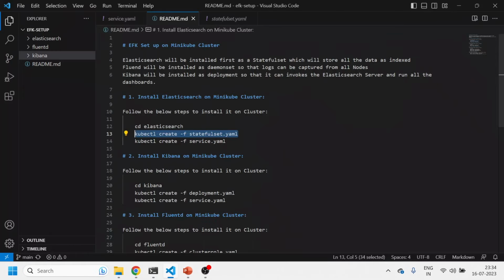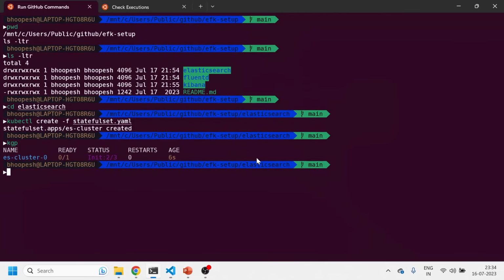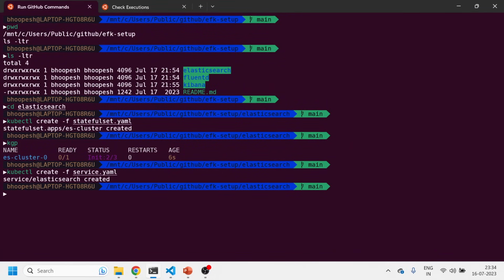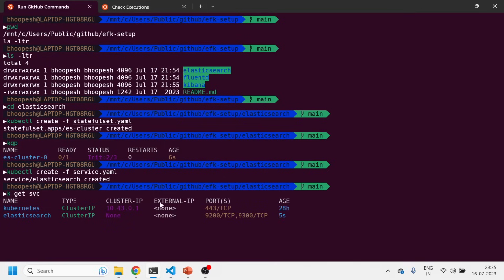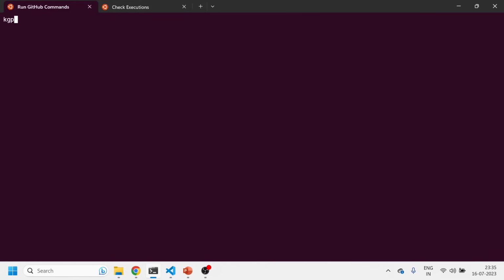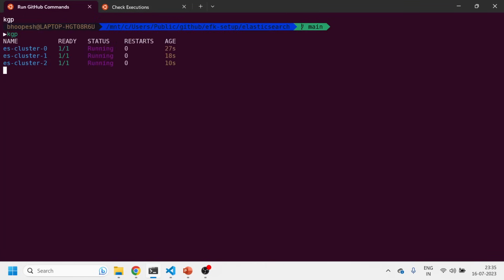Till the time it is starting, let me create this service also for Elasticsearch, so that it is exposed on port number 9200. So the service is created. I'll do kubectl get service. See, the service is created in the default namespace. Now let's see the status of the pods. Yeah, pods are up and running for all three.